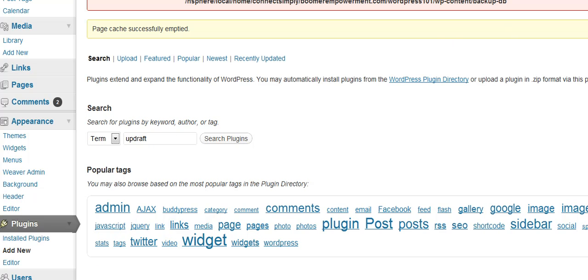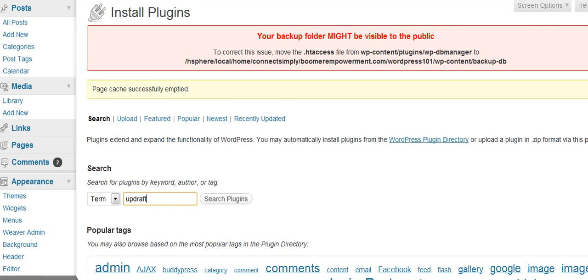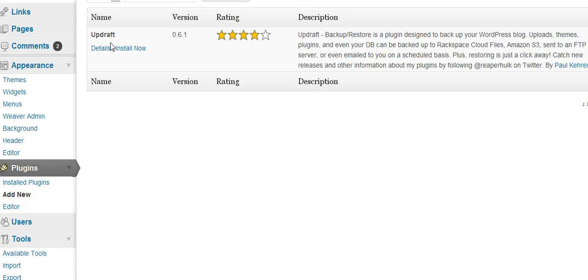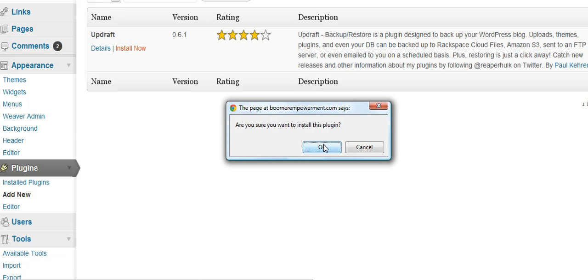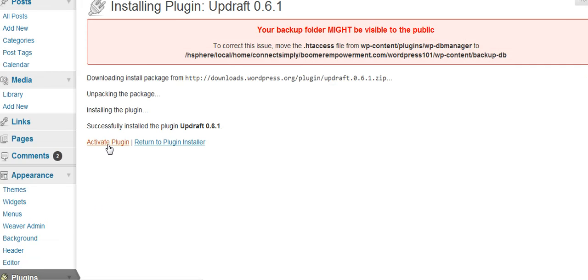This is a thing that was recommended by someone on my IX web host, and you search for plugins and type in Updraft. Okay, go ahead and hit the install now. Okay, and then you go ahead and activate the plugin.